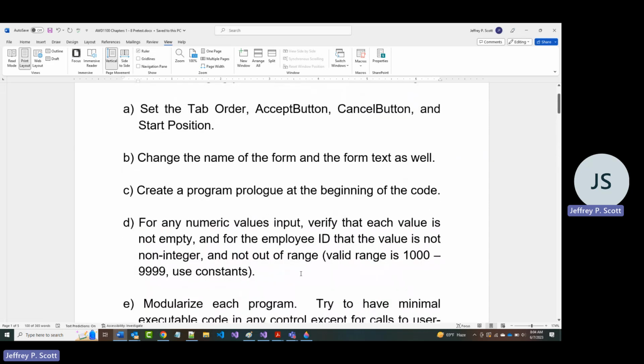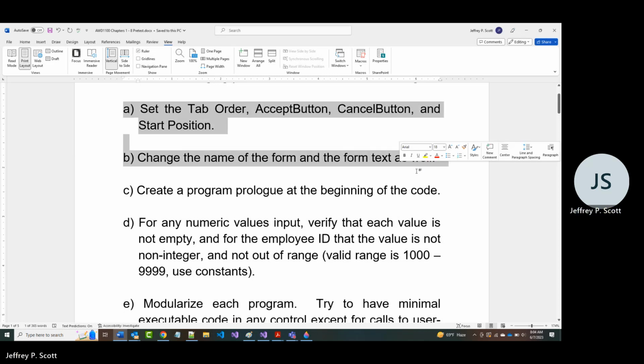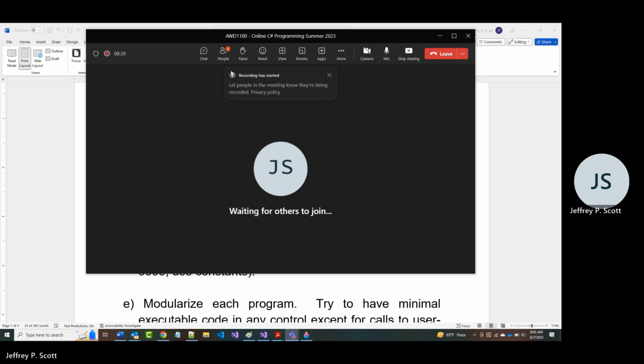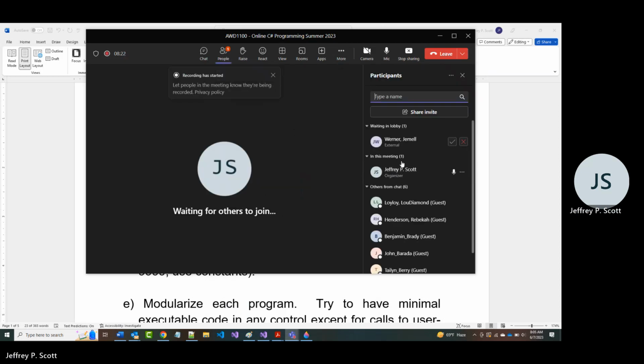Now, I know how this works. If I don't make it worth some points, you probably won't do it. I probably won't make it worth any points today, but this will be worth some points tomorrow, as will this. The reason I'd like you to create a program prologue is that you're starting to create what is referred to as internal documentation.